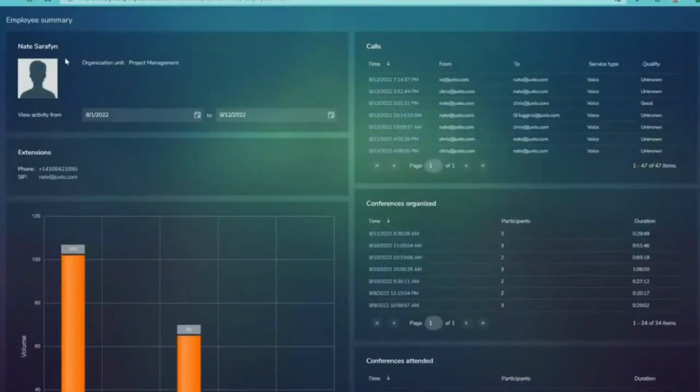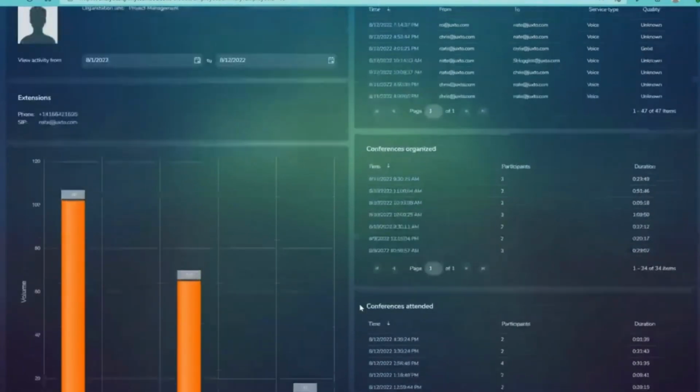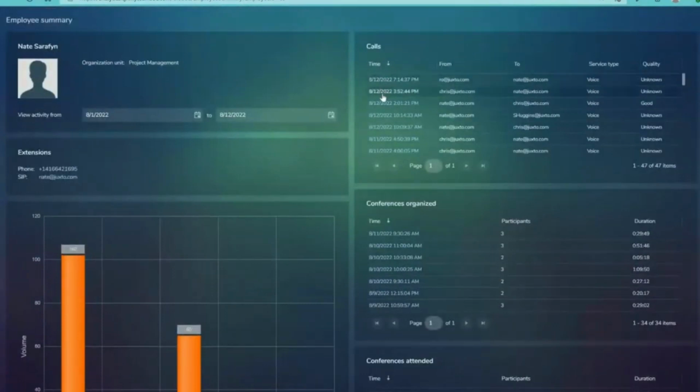For example, I have an employee summary here. If I just want to take a look at one employee at a time, I can see all of their activity in a certain time frame, all the calls they had, all the conferences they organized, all the conferences they attended, and then a chart here of the volume of those interactions. And all these in blue are hyperlinks. So if I wanted to get really detailed, granular information on a certain call, I can click right in there and see that.